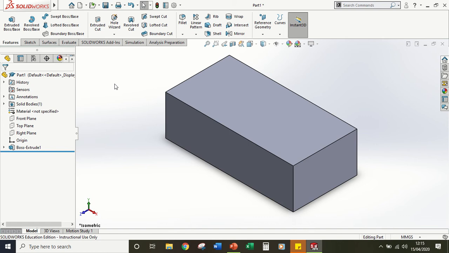Then every other time you want to save it after this, so for the rest of this lesson, just click on the big button here or press Ctrl and S. That's the same thing.